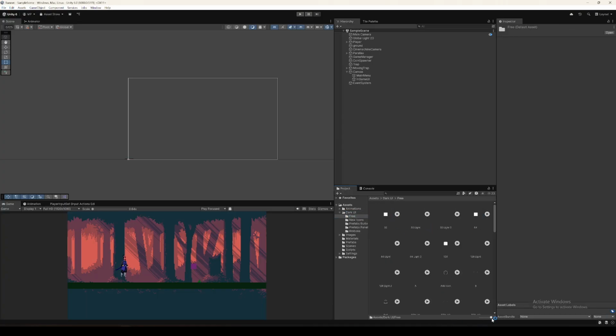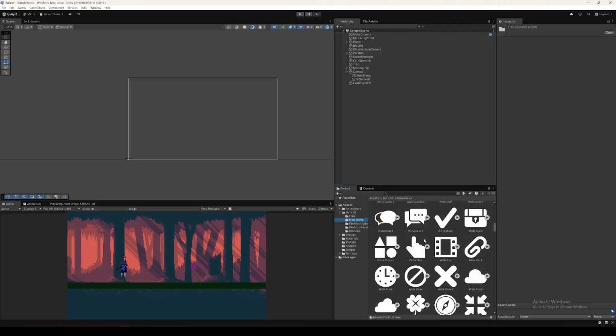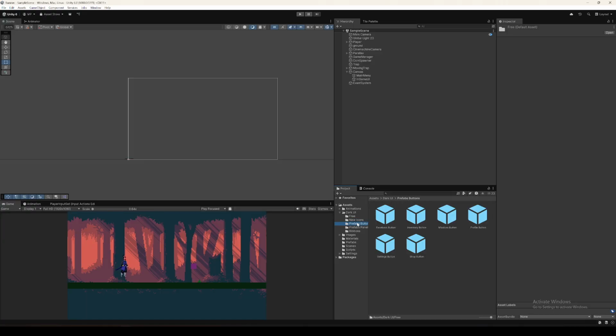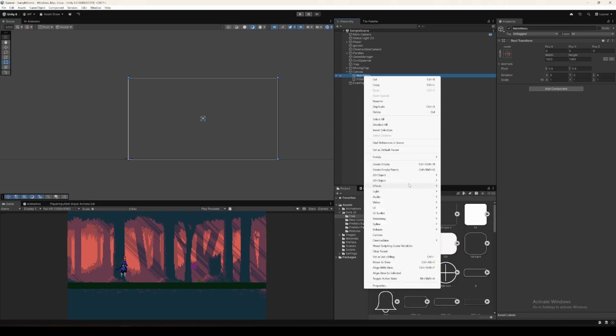So I can close this window, and inside of the project, there is the dark UI folder. Inside of the free folder I have a lot of different icons. There are some icons here, and these are the prefabs. I don't think we are going to need them. So let's create some buttons. We would need two buttons. First, a start button and a settings button.